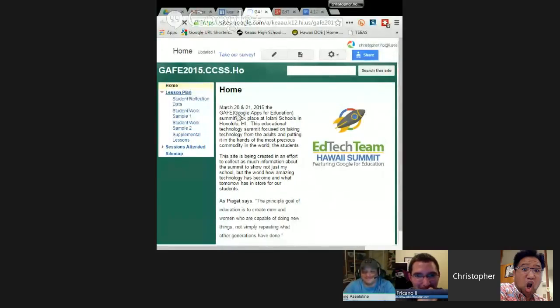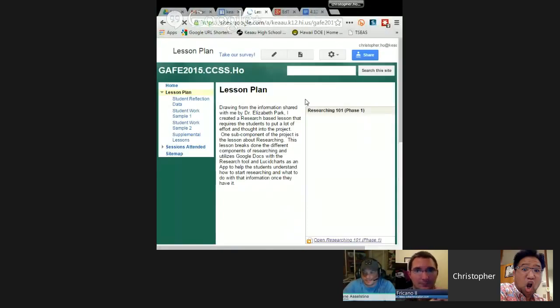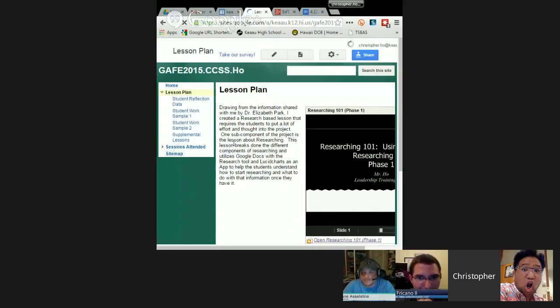So with the lesson plan itself, if I can get it to come up, there we go. It's drawing off of Dr. Elizabeth Park and how she split the researching process into 3 different phases. Phase 1 was collecting all of the notes and the information. Phase 2, going through the rough draft process. And phase 3, taking everything, putting it into the essay, creating the actual essay and doing the bibliography portion.